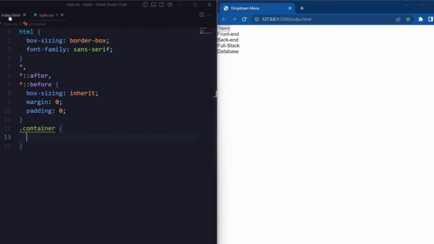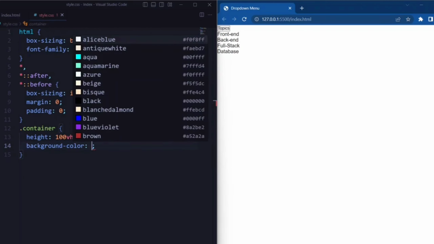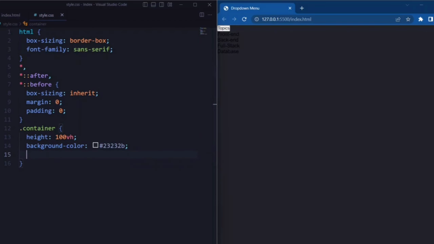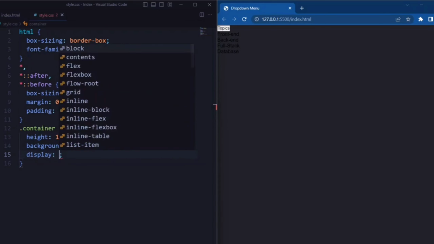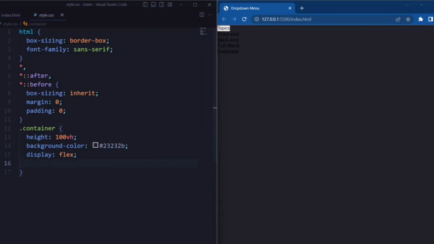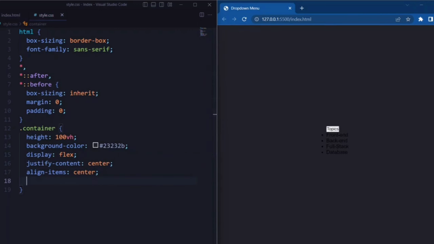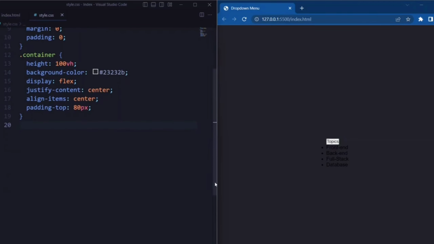Now let's style the container. Here the height is set to 100vh, ensuring it covers the entire screen. Background color is set to a dark grayish color. Display is set to flex. Justify content and align items are set to center. And the padding top is set to 80 pixels so that it creates some space between the top of the screen.